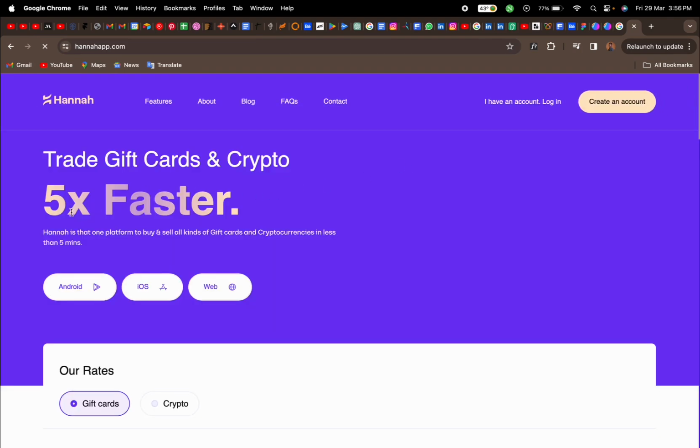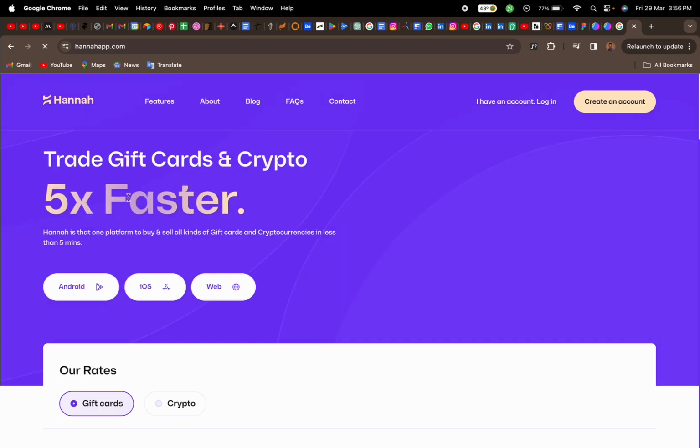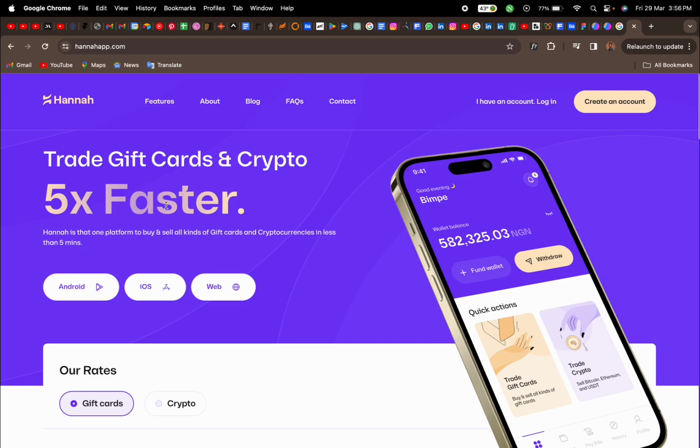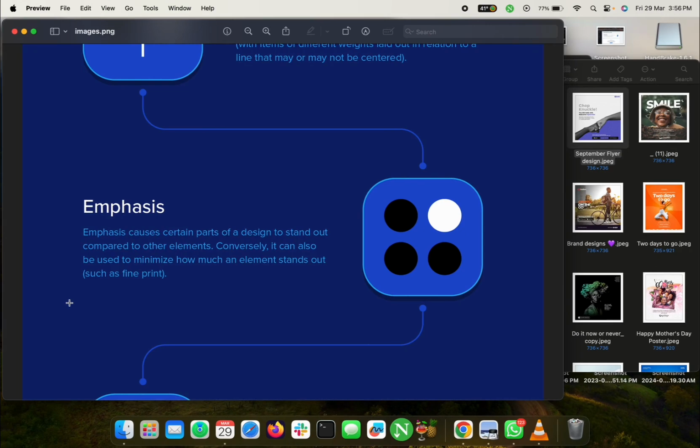So you basically need emphasis. If you notice this website, they are emphasizing more on 5 times faster, right? The reason is because they want people to quickly know that they are good. They do the same thing other companies do, sell gift cards and crypto, but they are 5 times faster. So they emphasize this. Also, you can link emphasis to repetition, right? That means you are repeating something over and over again in a consistent manner, not in a scattered manner.